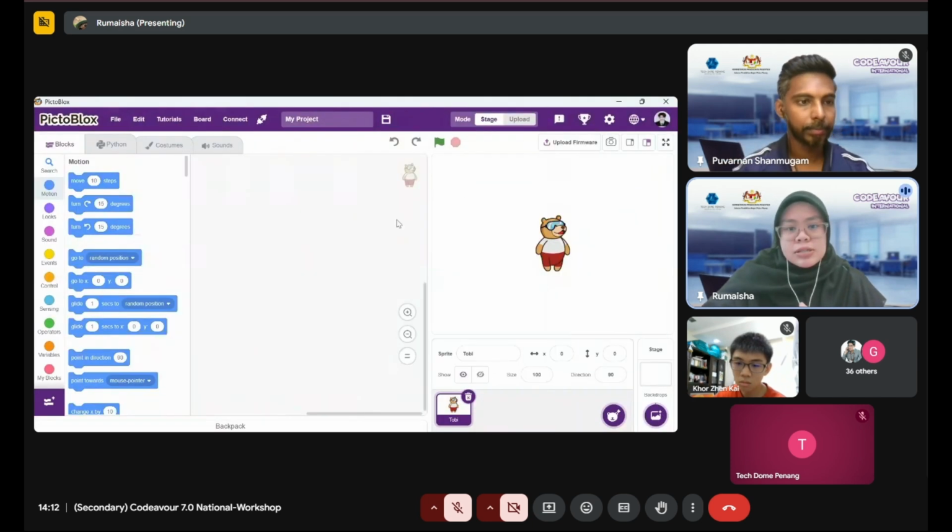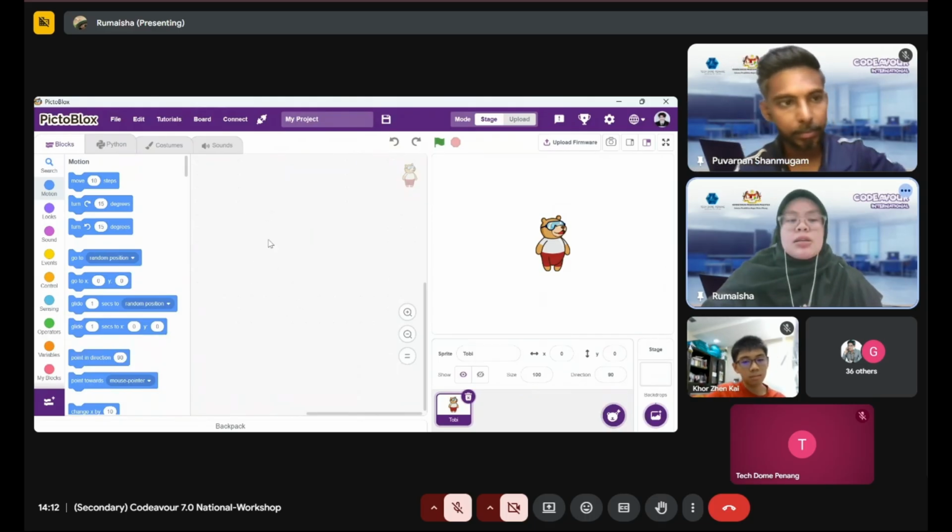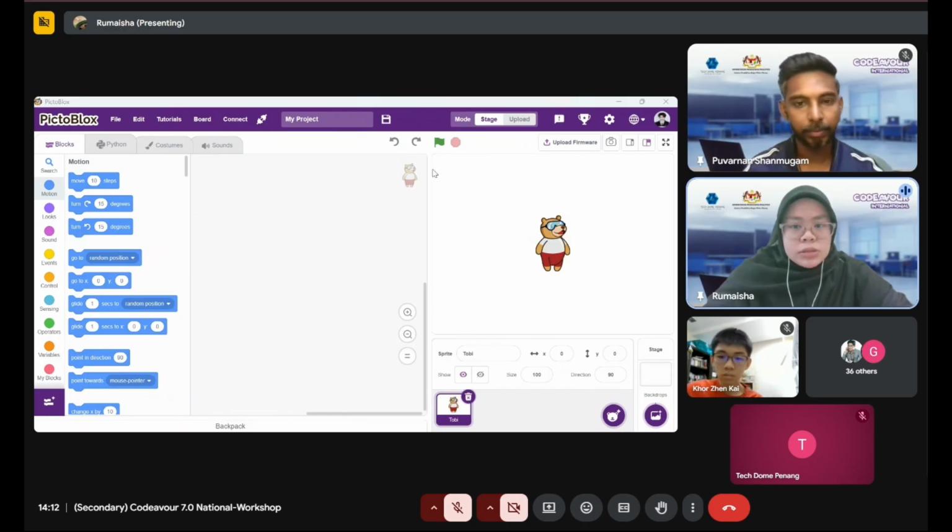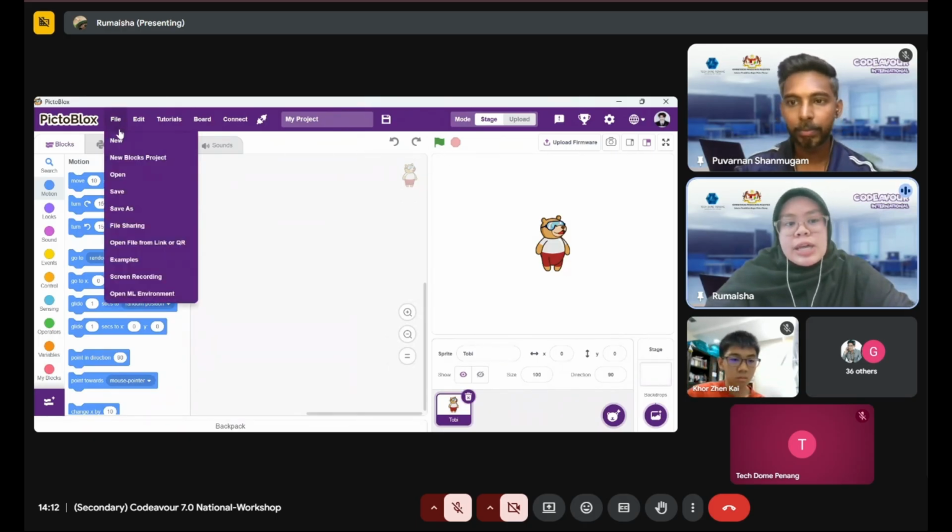Okay. So when you click the block, this is the interface that you will see. So I will explain from the top one. Okay, this is the file, where you can open your file that was already saved, and you can also see the examples. Let's say that you're not familiar with PictoBlox, you can see the tutorials that I have in PictoBlox. This is a screen recording, and this is the open machine learning environment that I showed earlier.